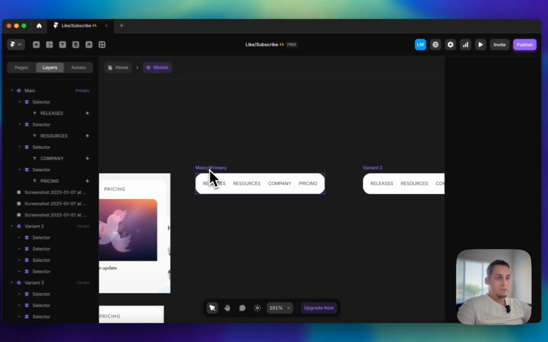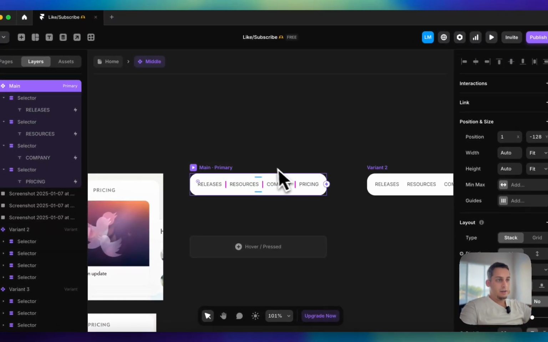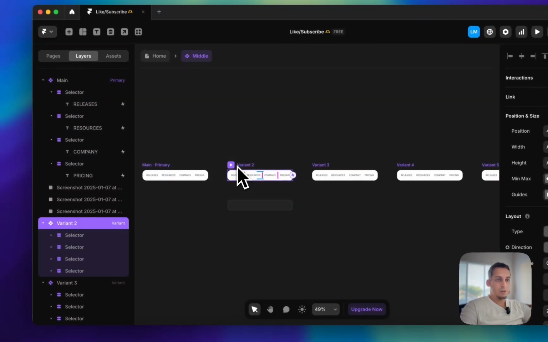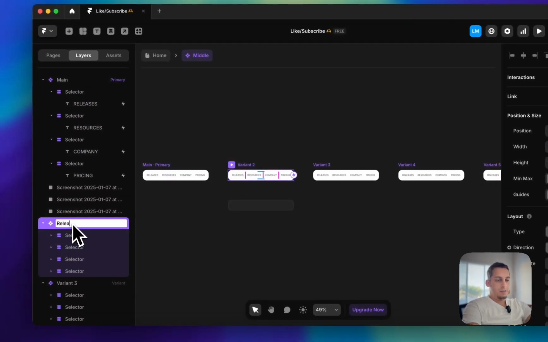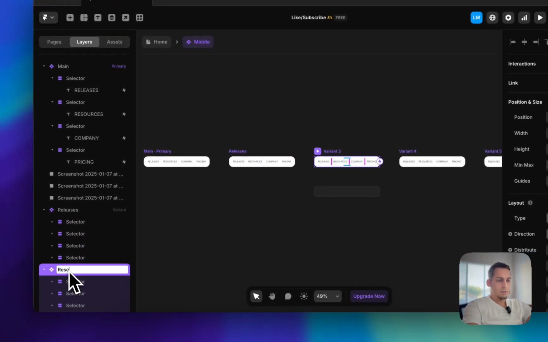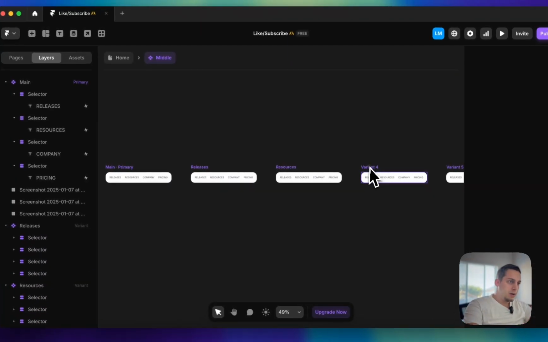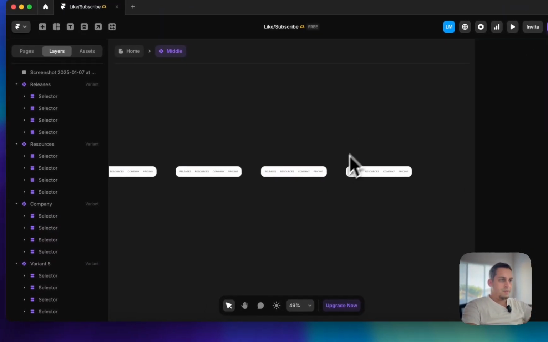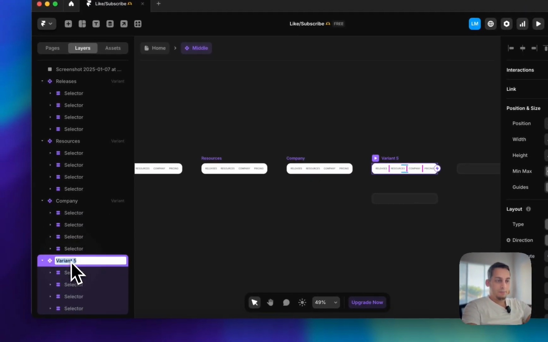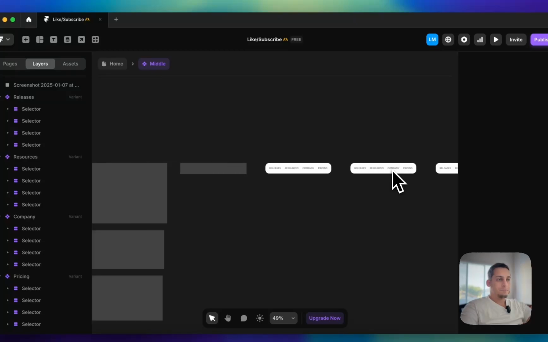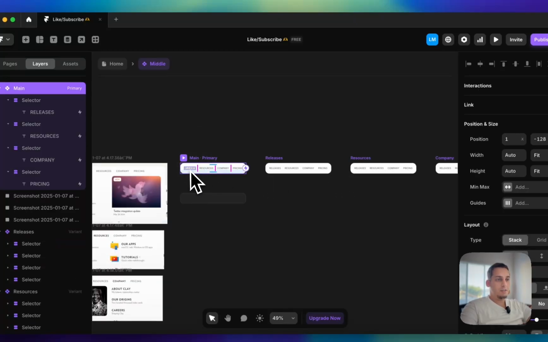So what I'm doing now is I have this main component over here. Then I duplicated it three or four times for each selector. This one is going to be called releases. This one is going to be called resources. This one is going to be called company, so let's write company over here. And this final one is going to be called pricing. So we have releases, resources, company, and pricing, and the main. The main is going to stay like this.